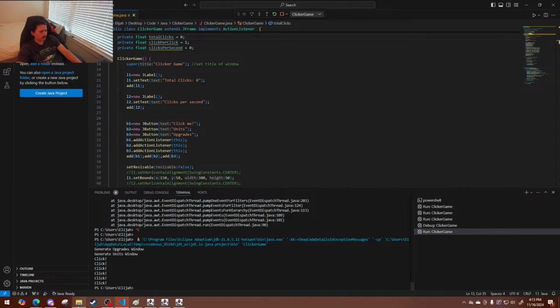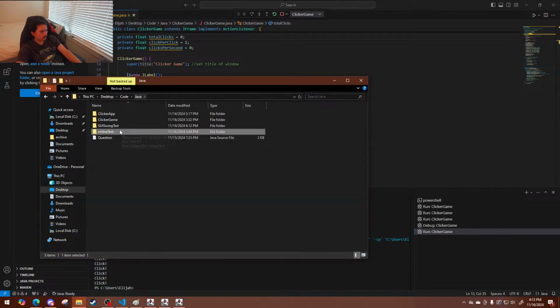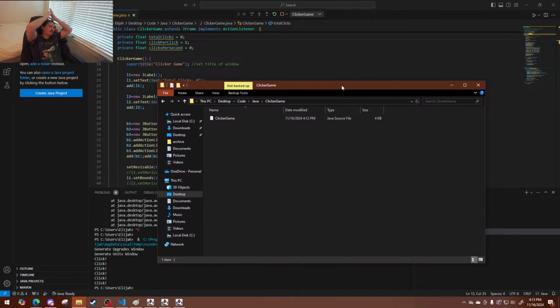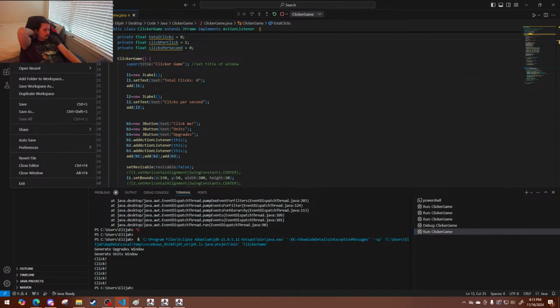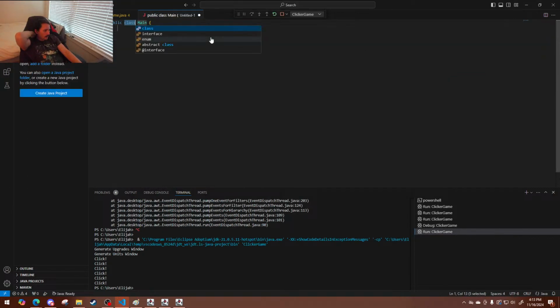Alright, I need to start making the logic for this. Okay, so I need to make a units abstract and an upgrades abstract. File, new Java file. I'll make a unit file. I think I'll just call this an abstract. I'll just call it a class for now. I'll fix this.